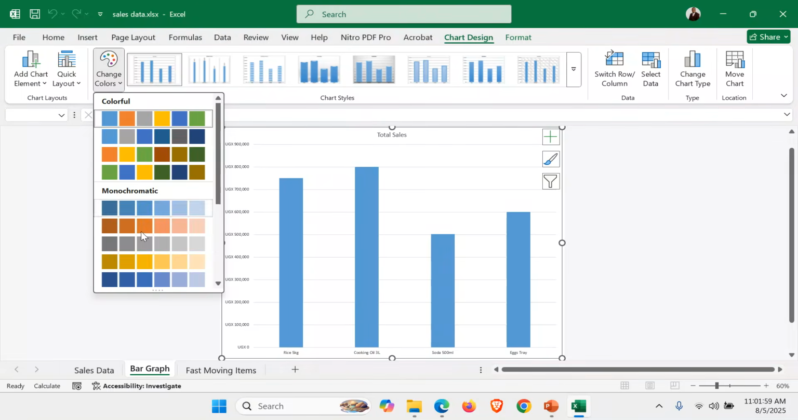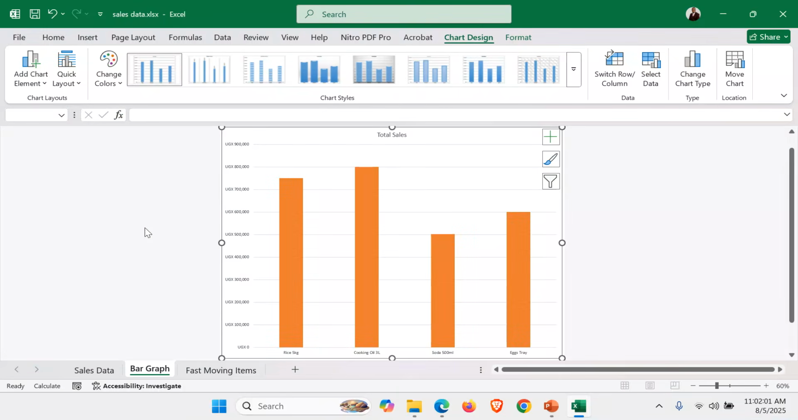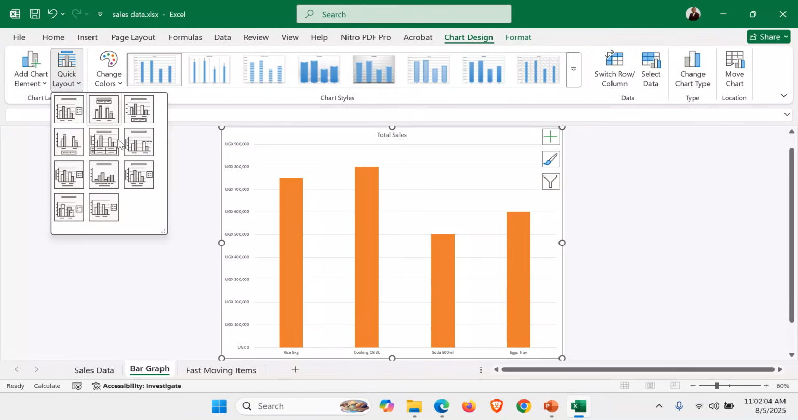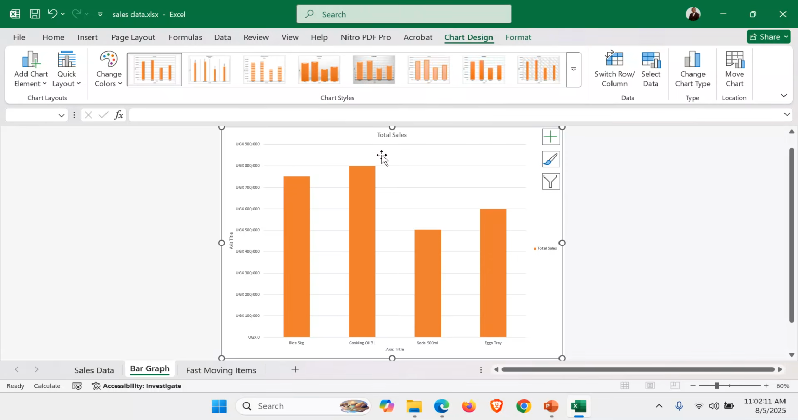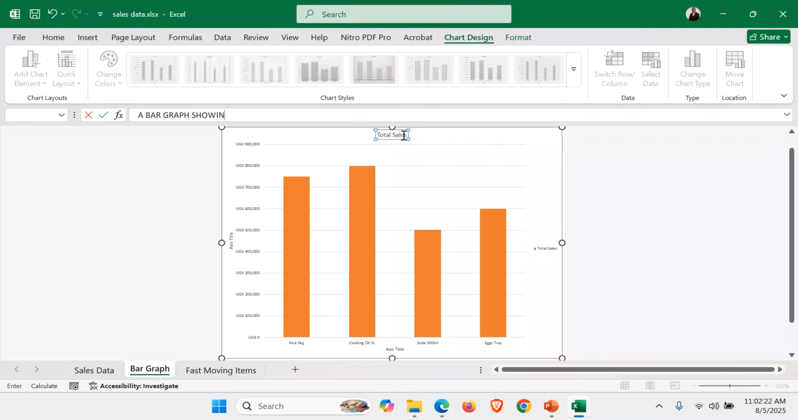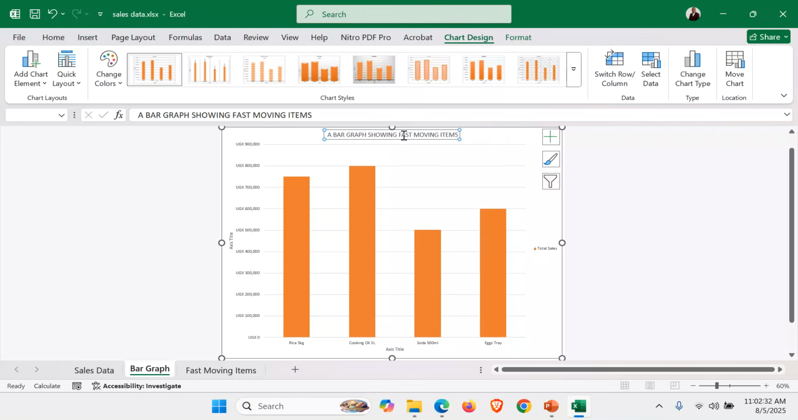One can change colors if they want, for example, like that. Then under quick layout, we are supposed to put titles and the axes. So here we click layout 9. We put a title, for example, a bar graph showing fast moving items. Press enter.